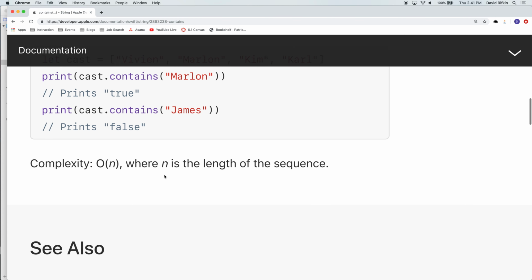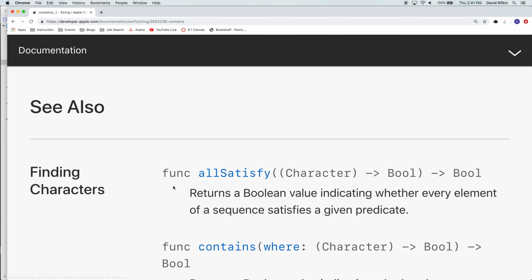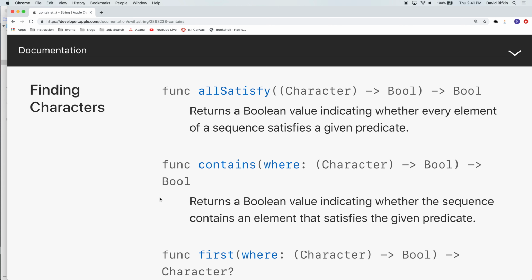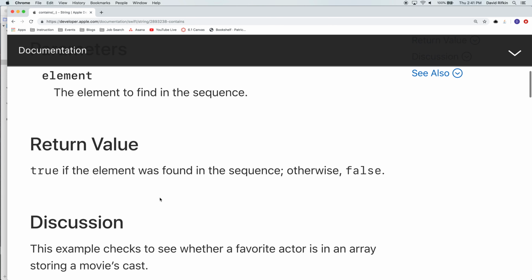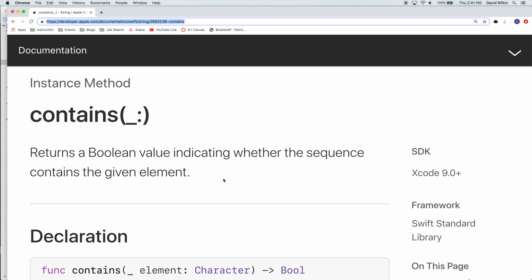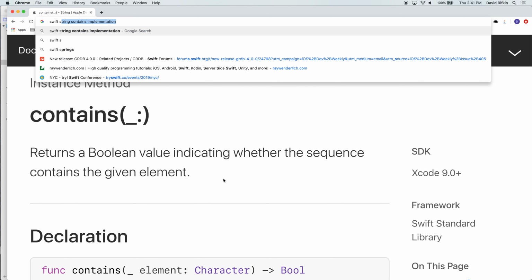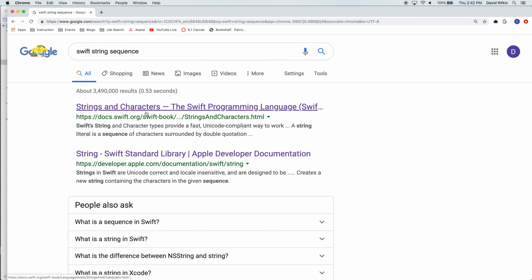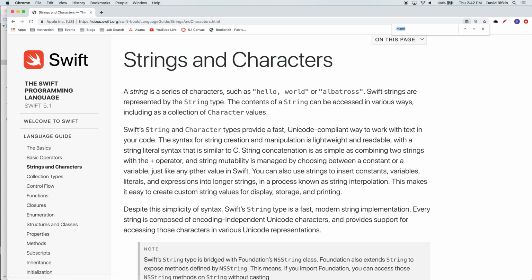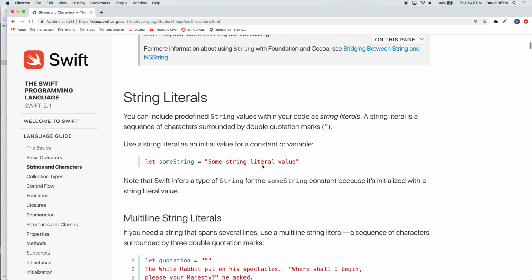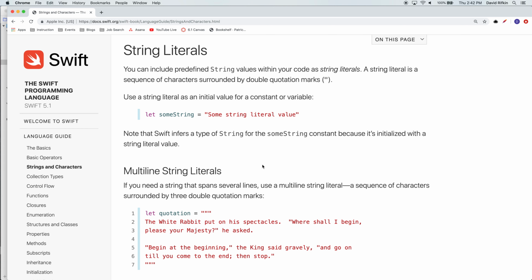There's something else called allSatisfy, which uses probably a closure. Whoa, that's nice. But this doesn't really tell us how contains works. I think the key word is sequence. Swift string sequence. A string is a sequence of characters surrounded by double quotation marks. We should probably find out more about what a sequence is in Swift.